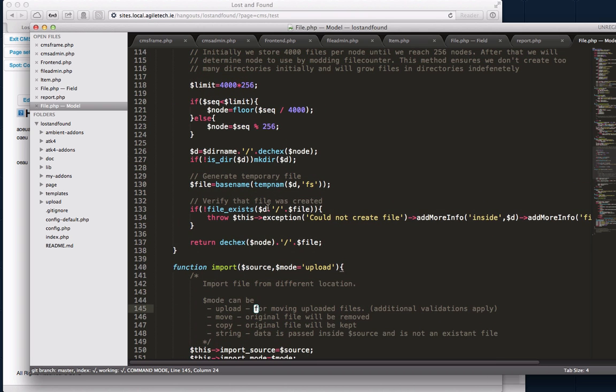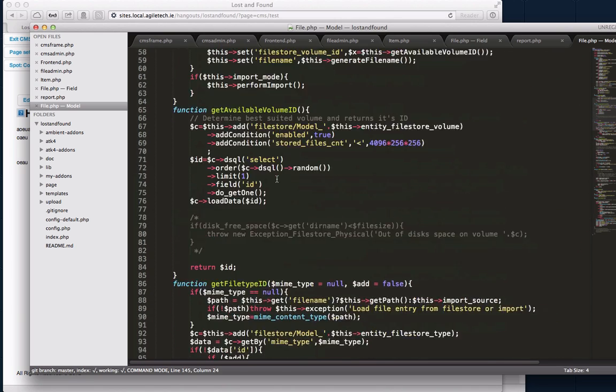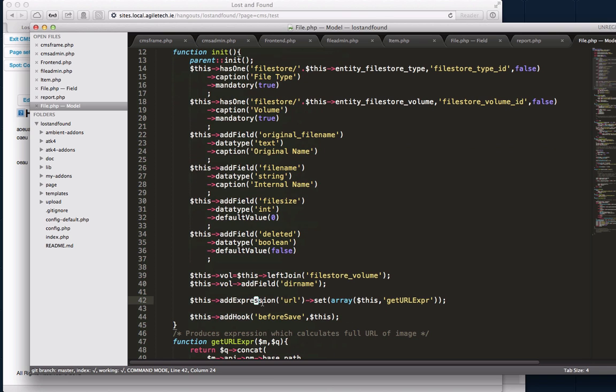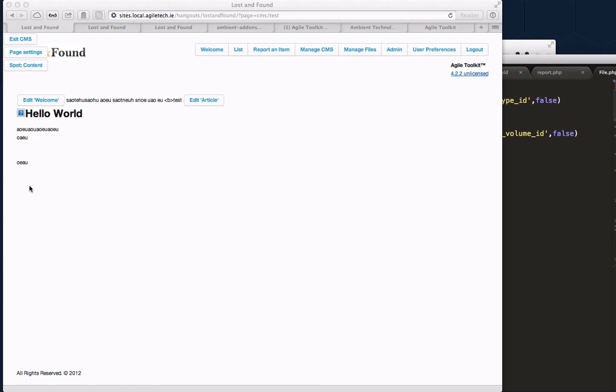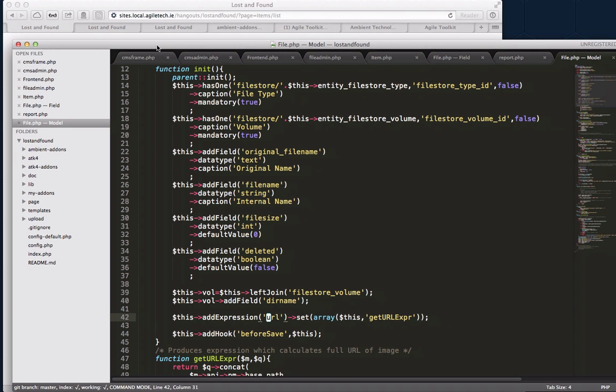Another thing, as I mentioned already, it defines the thing called expression for URL. So if you want to show the file name, basically that means we're going back to the list of items here. Lost items. Okay, so there's an umbrella, but there's no item. How do I add a thumbnail in here? Well, let's see.